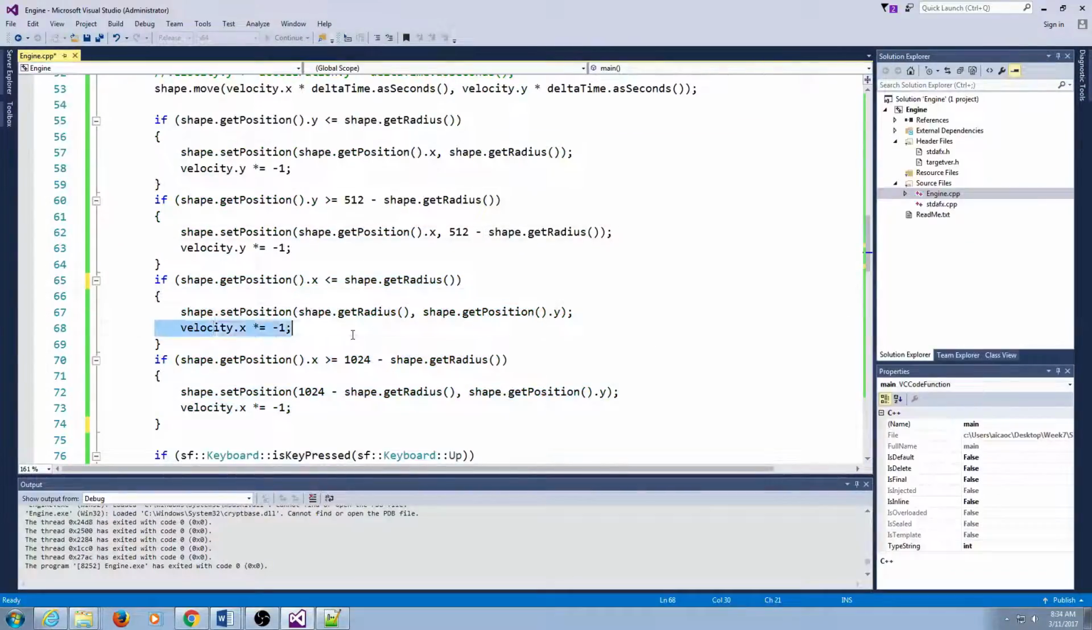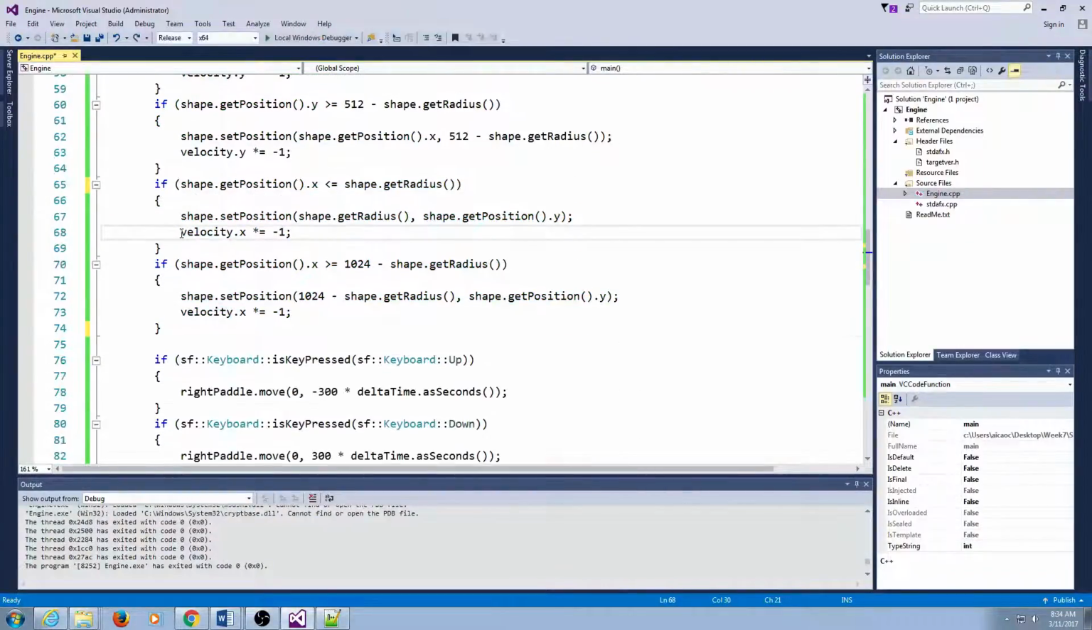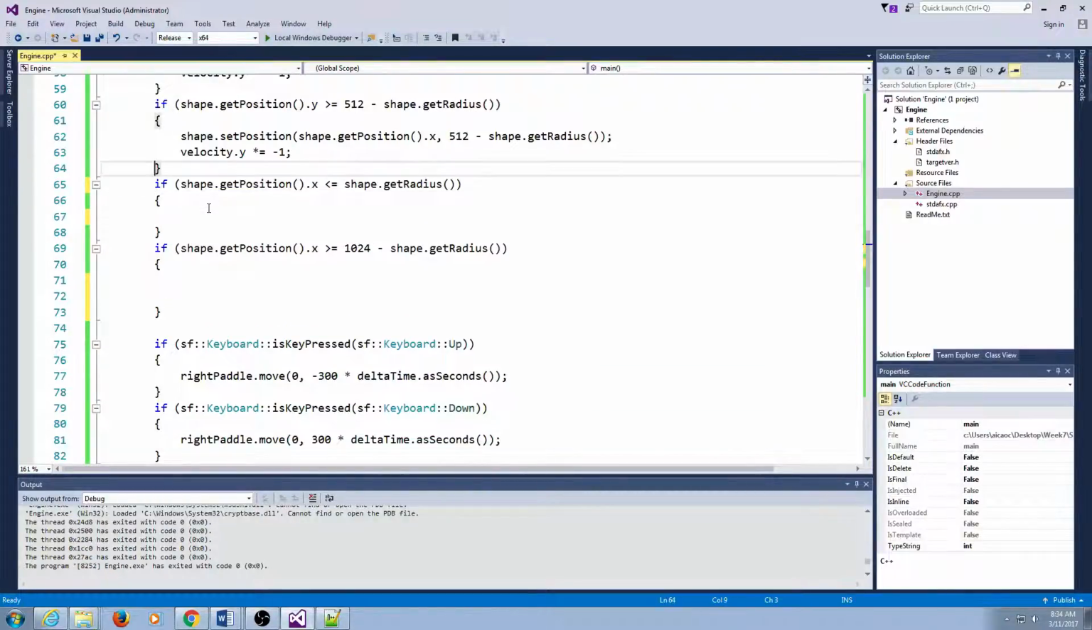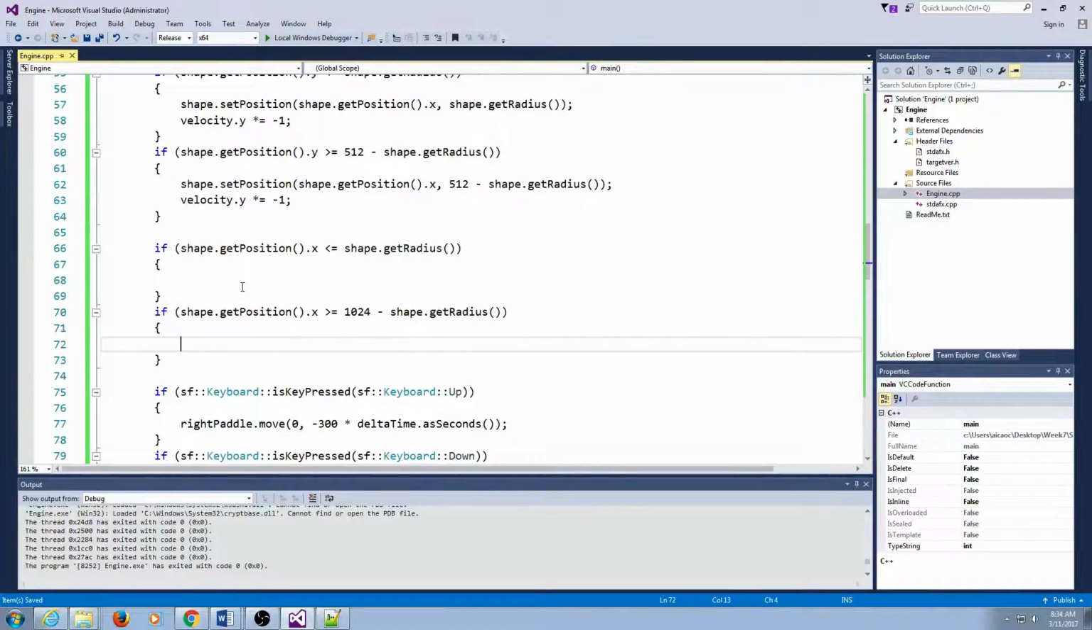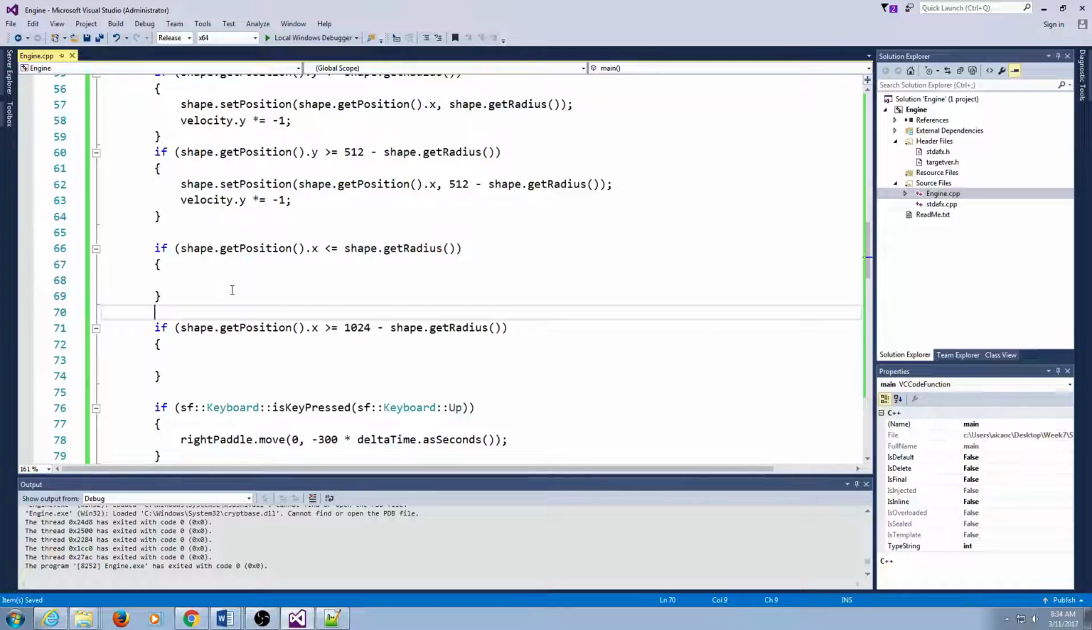What I'm actually doing here is reversing the velocity of the ball whenever I have a collision with the edge of the screen. So let me just get rid of all this code here. I'm going to keep these if statements for the left and right sides. And what I'm going to do here is just have the ball go back to the middle. I'm not going to worry about stopping it just yet.